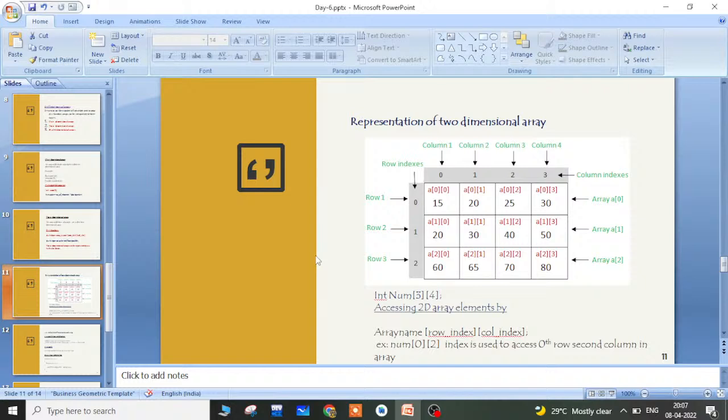And how do we calculate the size of this 2-dimensional array? We have to take how many rows and columns we have, and depending on that we can find the number of elements in the array. For example, I have 3 rows and 4 columns, so totally I have 12 elements. Here my data type is integer, so 12 into 2, 24 bytes I require to store this 2-dimensional array.